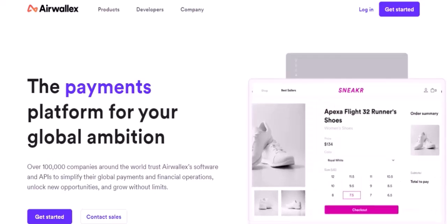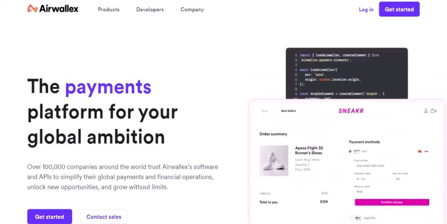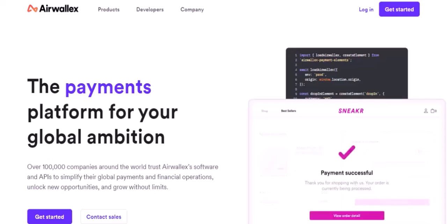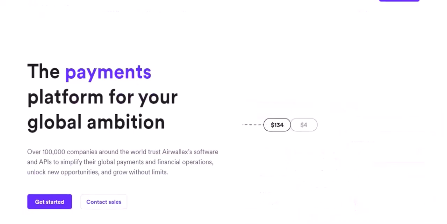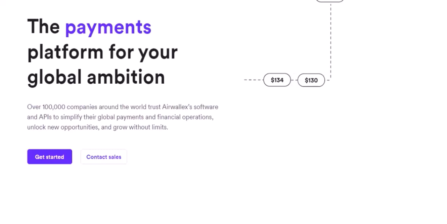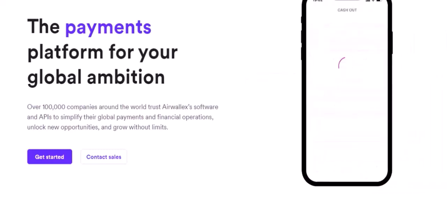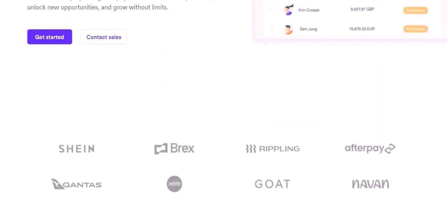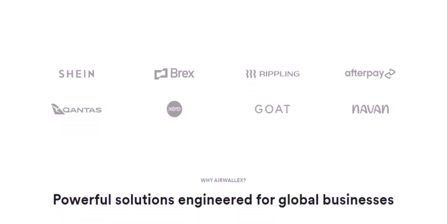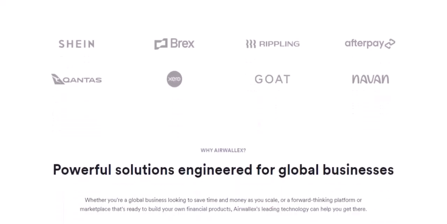We'll walk you through the steps to get your very own Airwallex account, making those international money movements a whole lot smoother. The first step on this journey is heading over to the Airwallex website. You can easily find it by searching Airwallex on your preferred search engine. Once you're there, look for the Sign Up or Get Started button. It's usually prominently displayed. Click on it, and you'll be taken to the account creation page.